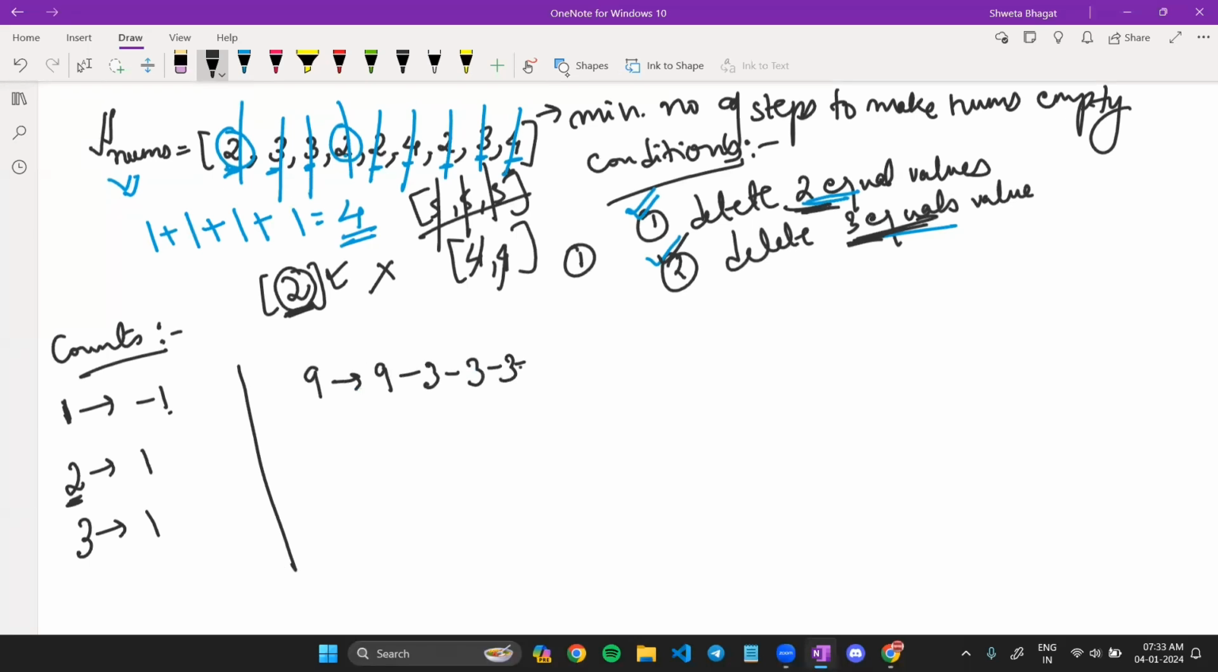Then I'll remove 3 again, which will be 0, right? First, we can remove 3 from this 9. So first we'll remove 3, we'll have 6. Again, we'll remove 3, we'll have 3. Again, we'll remove 3, we'll have 0. So how many steps are we taking? We are taking 3 steps.